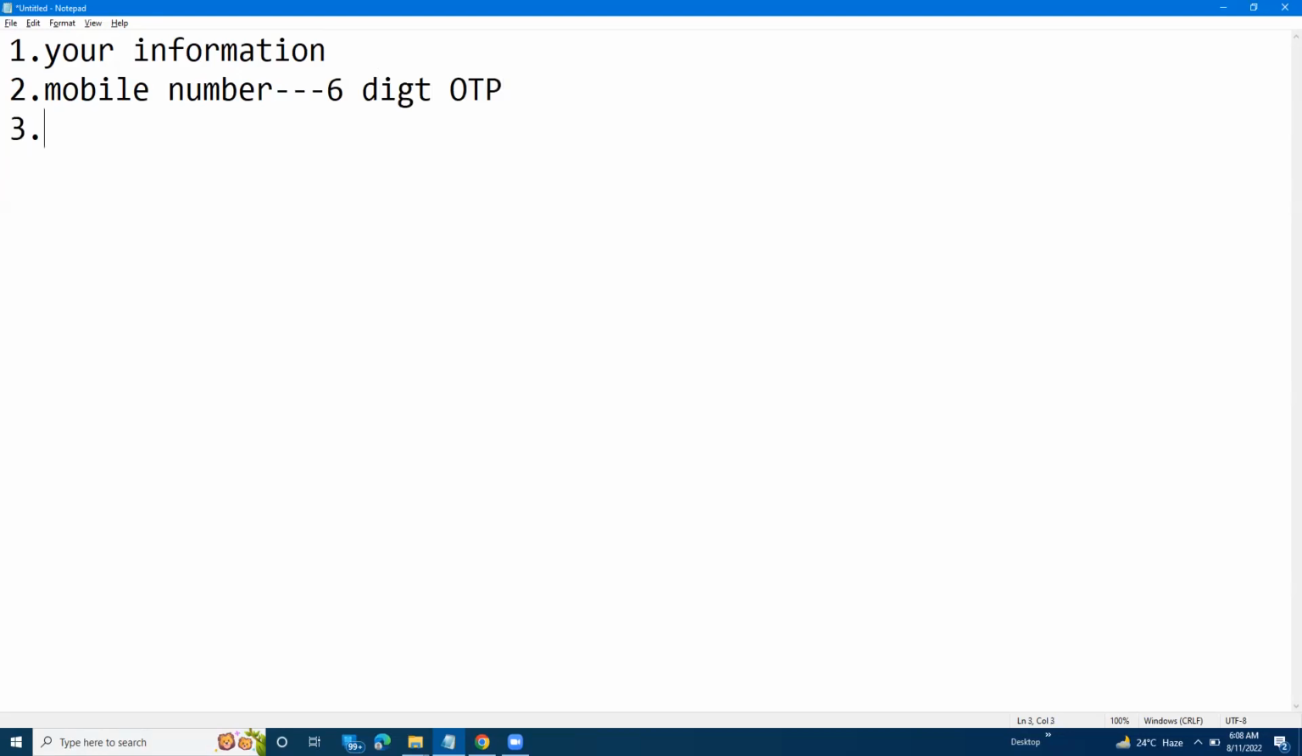Third step, enter the credit card details. Fourth step, agree to the terms and conditions. That's it. Your account will be created successfully.